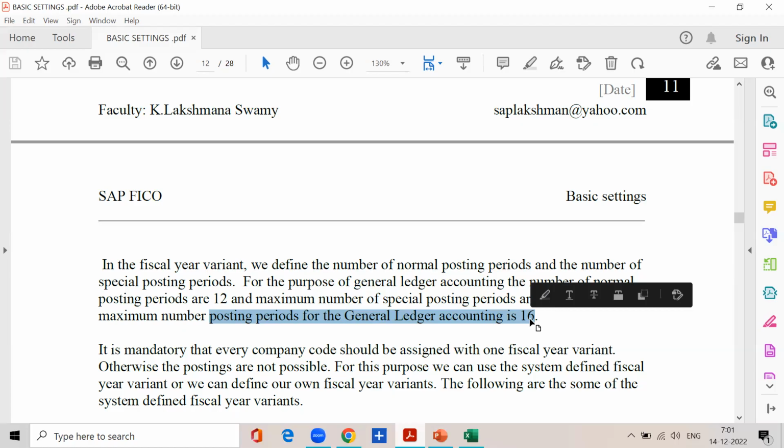The normal posting periods are used to enter the day-to-day business transactions.